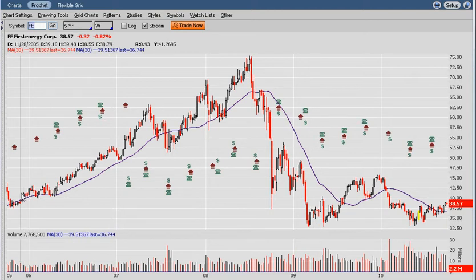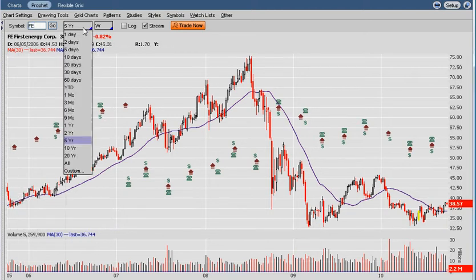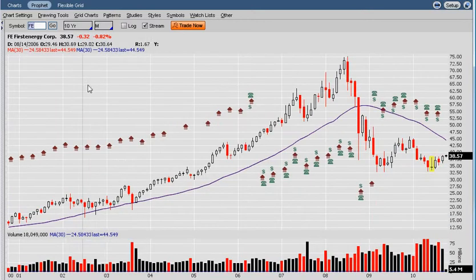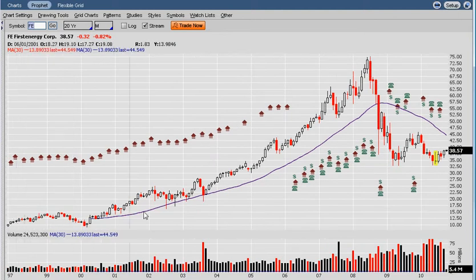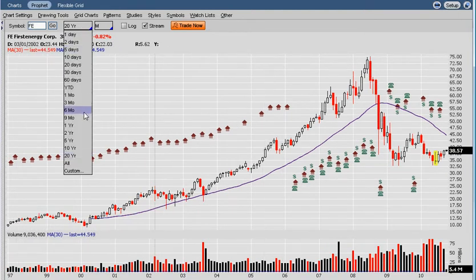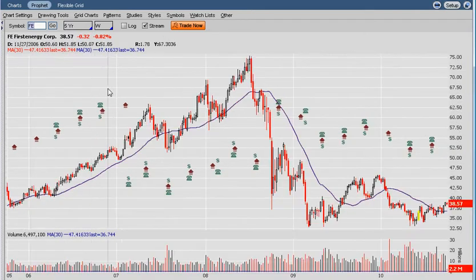All right, so let's say first we've got to find our entry point. If you notice, for the past 10 years, First Energy has really been in an uptrend. It's been in a long uptrend. But you can't always get in at the very beginning of an uptrend, so sometimes you have to get in the middle of it. So I'll move back to the 5-year chart.